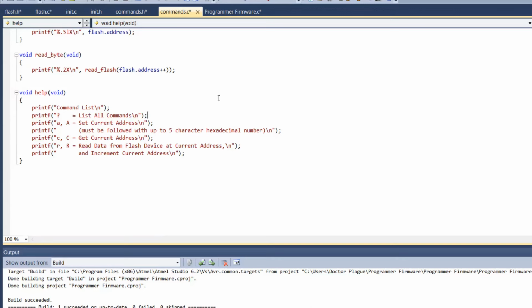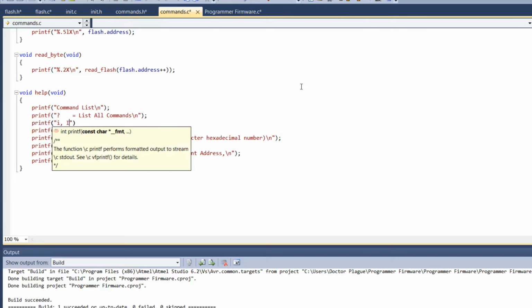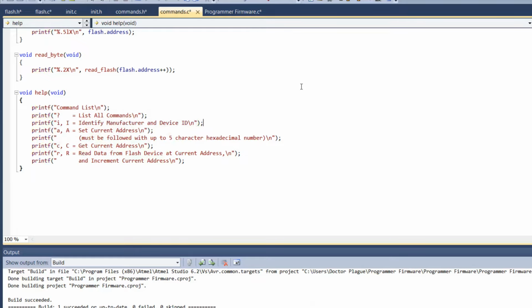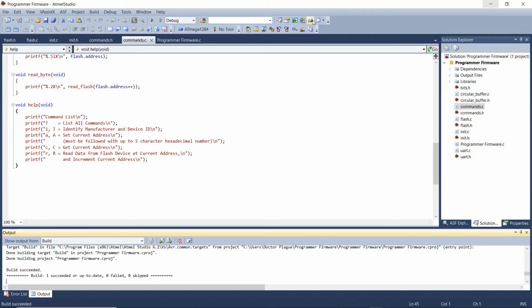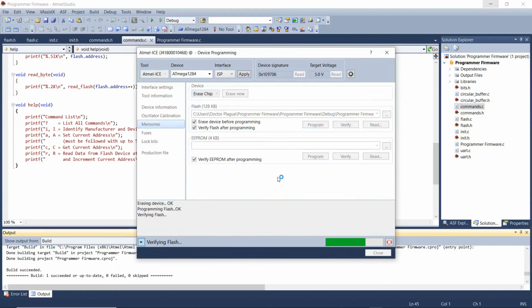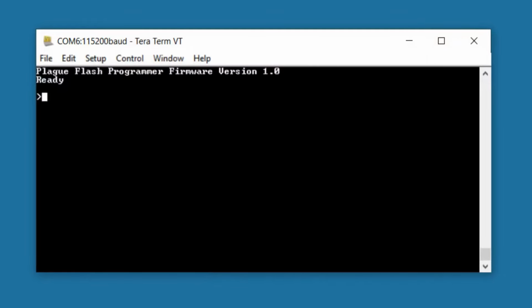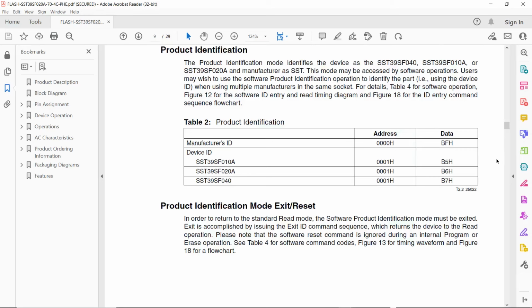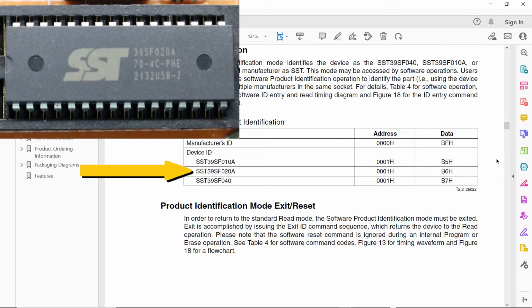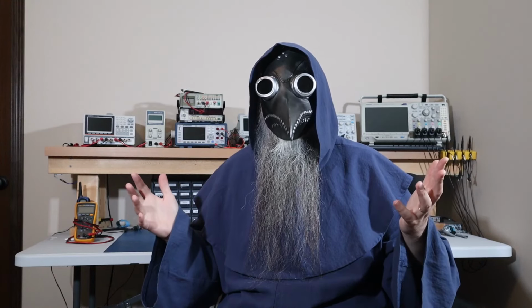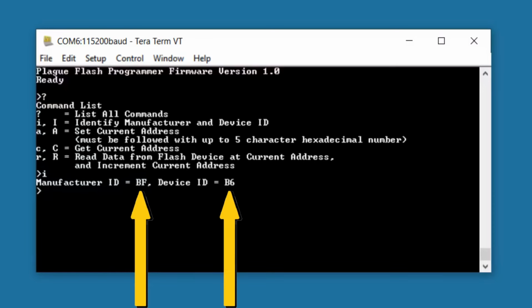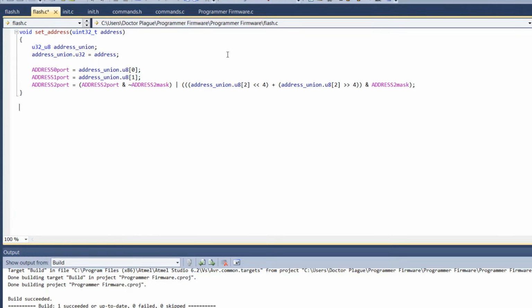Let's add this ID command to the help printout, then test it out. I'll compile and program this code into the Flash programmer. The command list prints out fine. The manufacturer's ID should be BF, and I'm using the SST39SF020A, which has a device ID of B6. Let's see if we can read that correctly. And this looks good. Let's use these ID codes to correctly initialize the Flash variable in the Flash programmer.